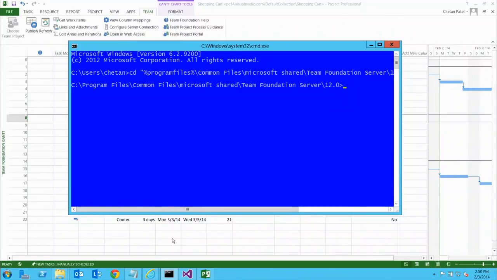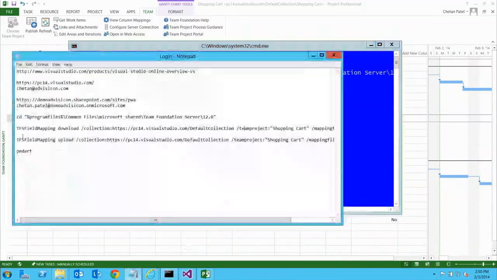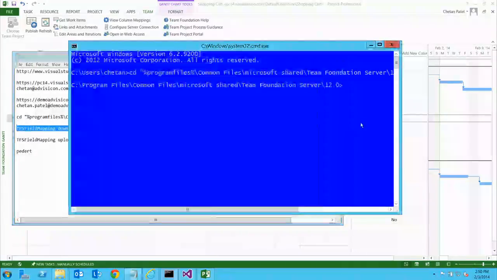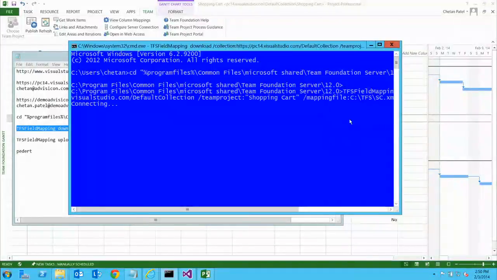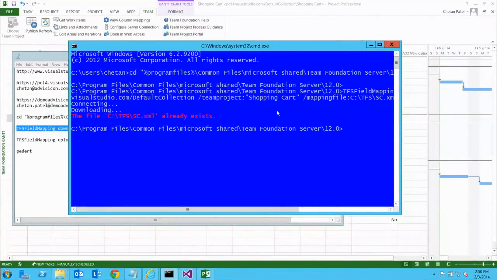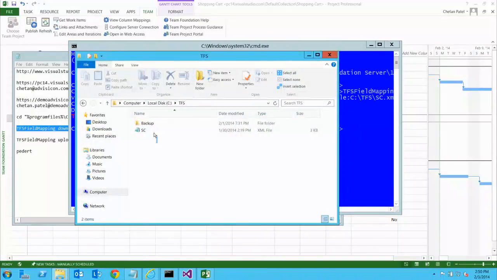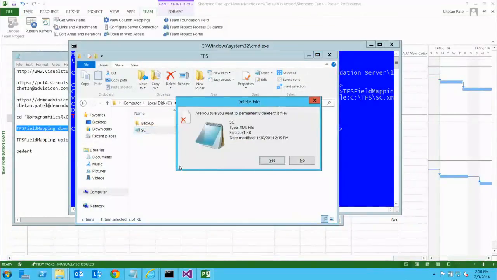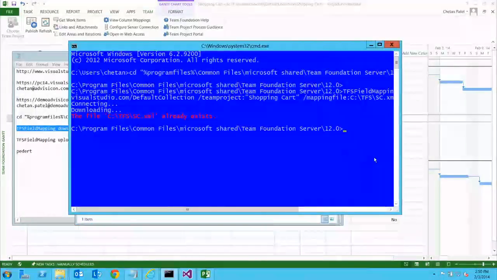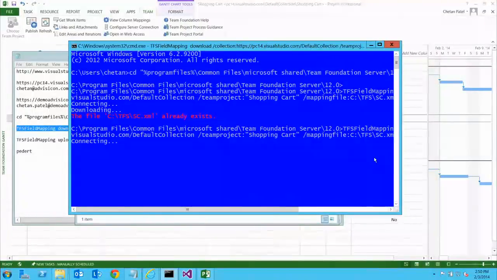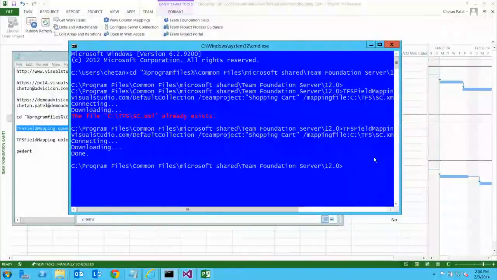So what I'm going to do is run a simple command called TFS field mapping, and it's going to go down to TFS Online and bring down the mapping. It says that a file already exists, so that means the file is already sitting in this folder, so I'm going to delete this file. This is that mapping file we talked about, right? The idea is you identify which custom fields in TFS will match to which custom fields in Project. And basically, you set up an XML for that.